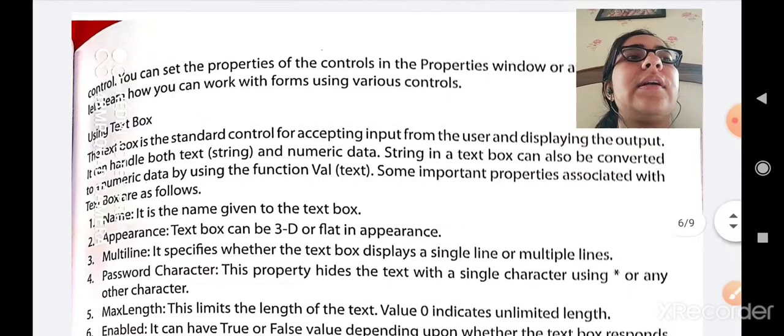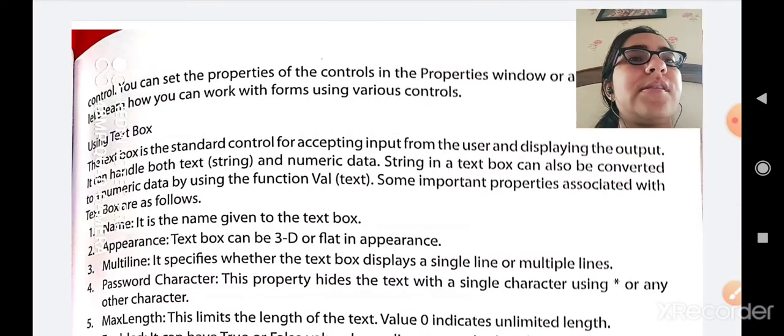First is using the text box. The text box is a standard control for accepting the input from the user and then displaying the output. It can handle both text and numeric data. Okay, so you can write the alphabets from A to Z or the numbers from 1 to 10. So any string, any text and numeric data is allowed to be written inside the text box.